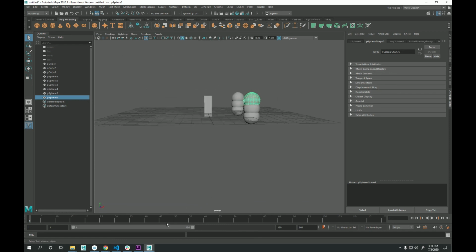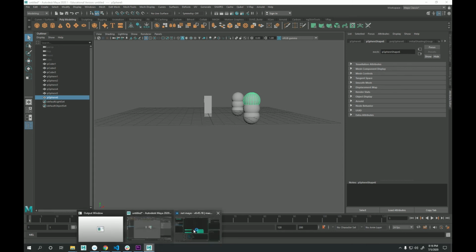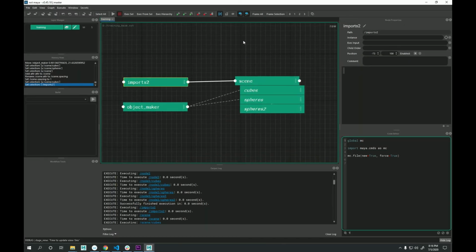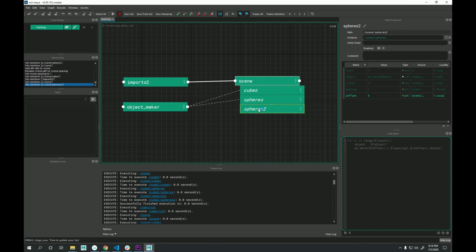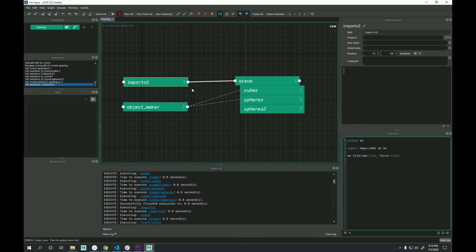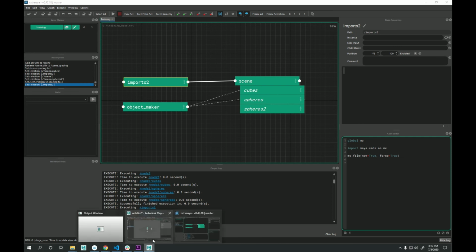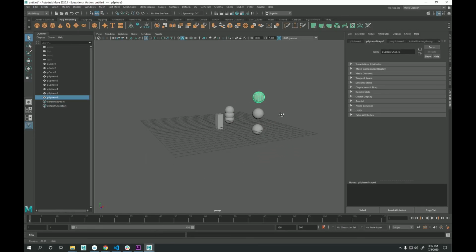Even though it picks up the value from here, if at any time I want to elevate a value, like on spheres 2, and specify this as a 3, I can locally override that value. And now we'll see that that greater spacing got picked up on this third stack.